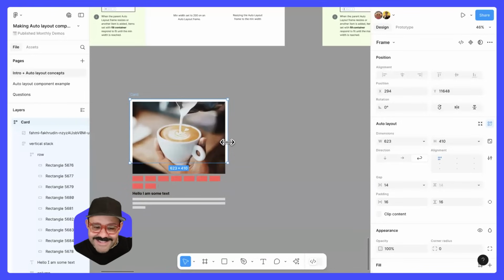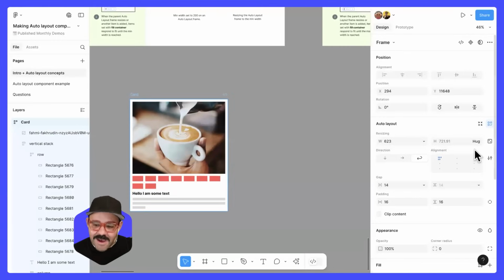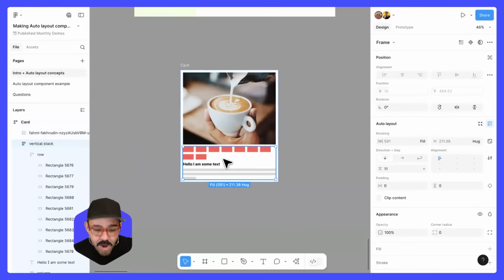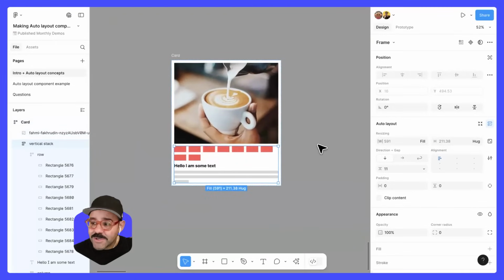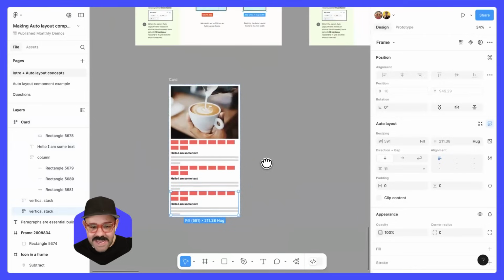So if you're experiencing this type of issue, it could be that the parent auto layout container isn't currently set to hug. That vertical hug is what's going to allow all this stuff to stack. So if I were to duplicate these frames, they're going to continue to stack.